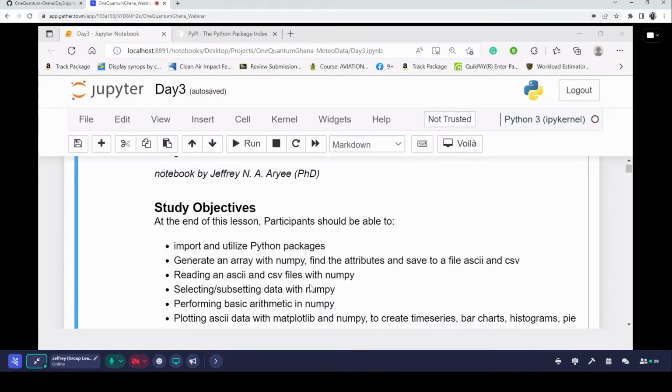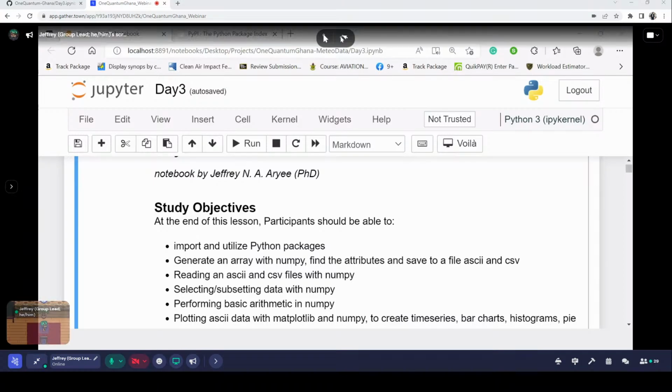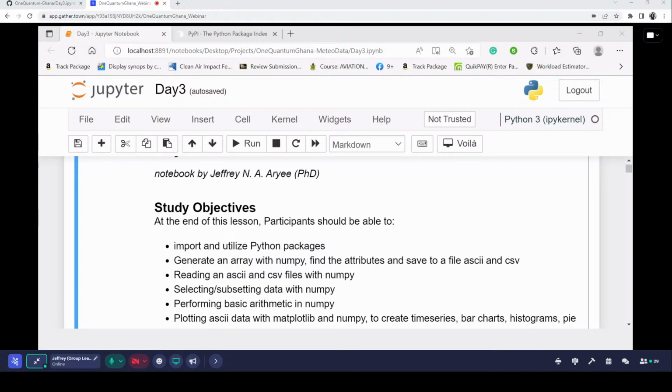That's a text file, a CSV file format, and then also be able to read the data sets from the file using NumPy, depending on how you would pronounce it. And then we would also want to be able to subset the data using the same NumPy. And at the end, also perform some basic arithmetic in NumPy. And then we would also try to plot some of the ASCII data sets. We'll try to visualize some of them using Matplotlib.